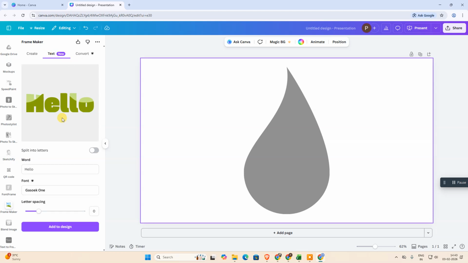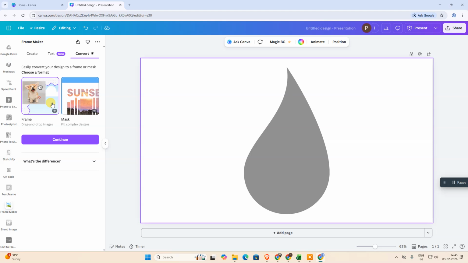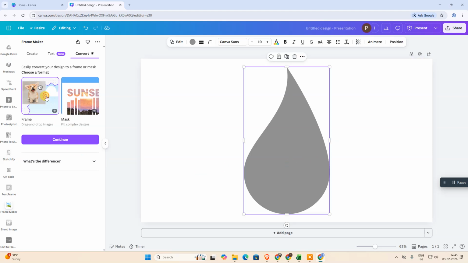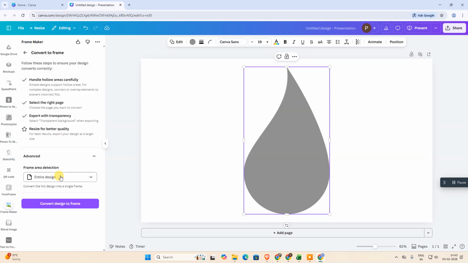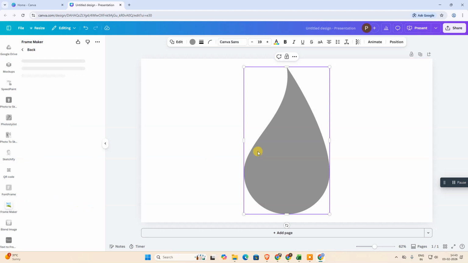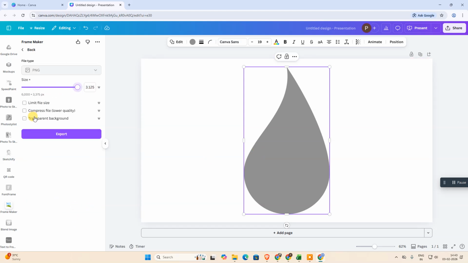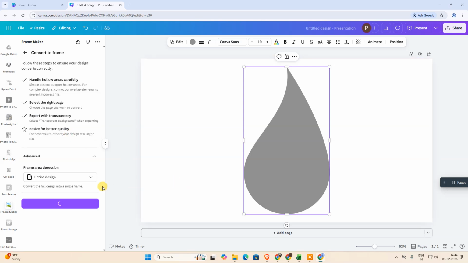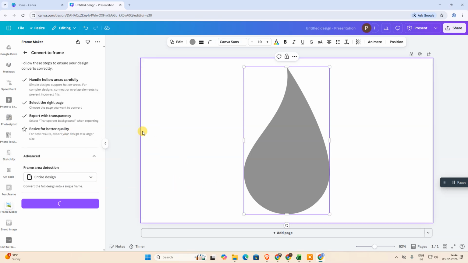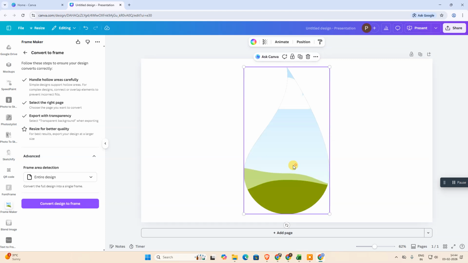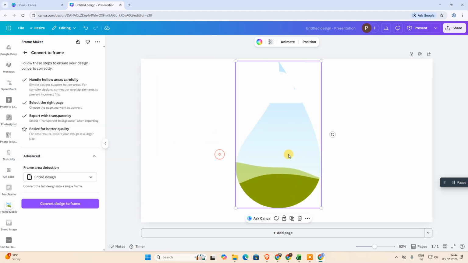Here we have this new option. We can also make the frame for text. Okay, now go to convert. Here go to the frame, select that, sorry, shapes, select the frame option, go to continue, entire design, and just convert the frame, size maximum, make the transparent background, export, entire design. Okay, the shape has been converted to the frame.